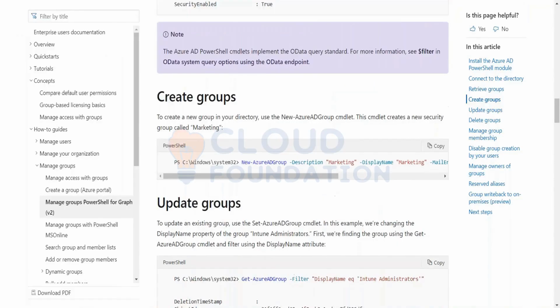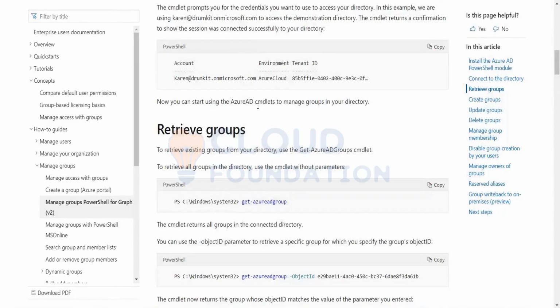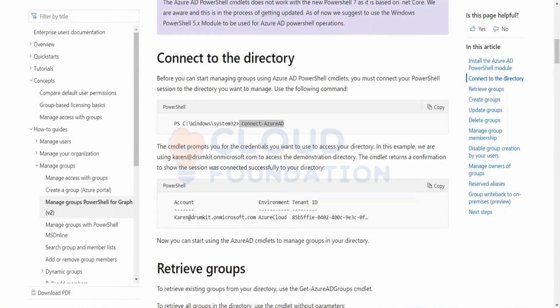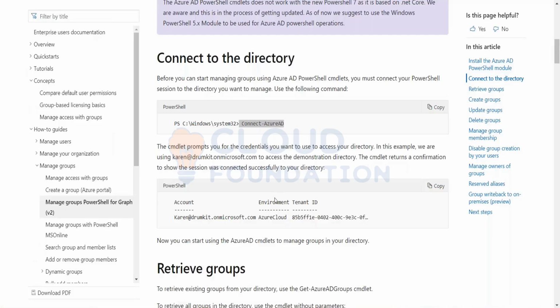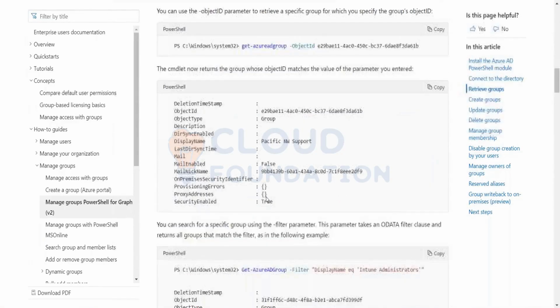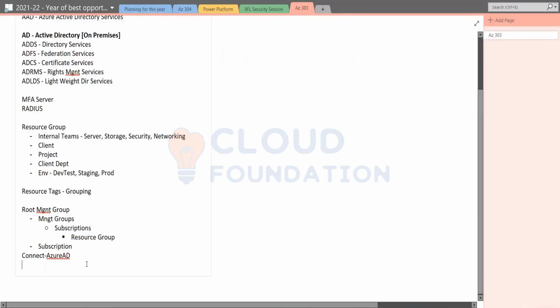Step 1 that I have done is I have executed a command over here, which is Connect-AzureAD. I have got connected to it. Second is getting the pre-existing groups which I have within my Azure Active Directory: Get-AzureADGroup.